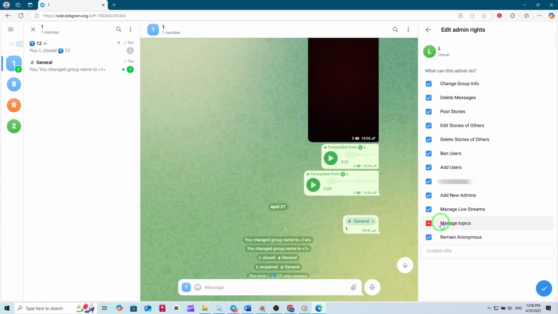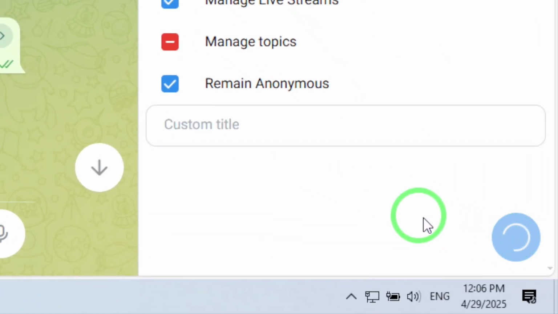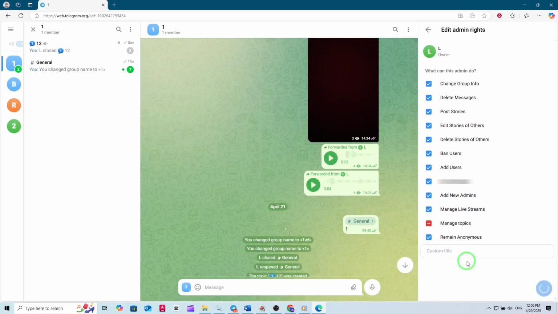Once you've turned off this setting, make sure to click Save to apply your changes. That's it. You've now successfully restricted topic management for the group owner. This means no one, not even you as the owner, can create or modify topics unless you re-enable the permission.